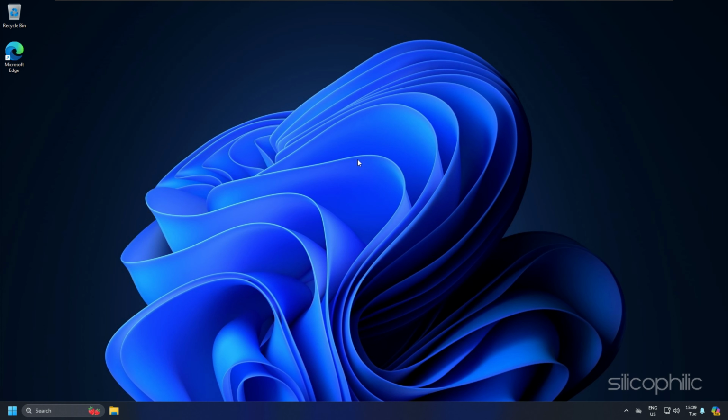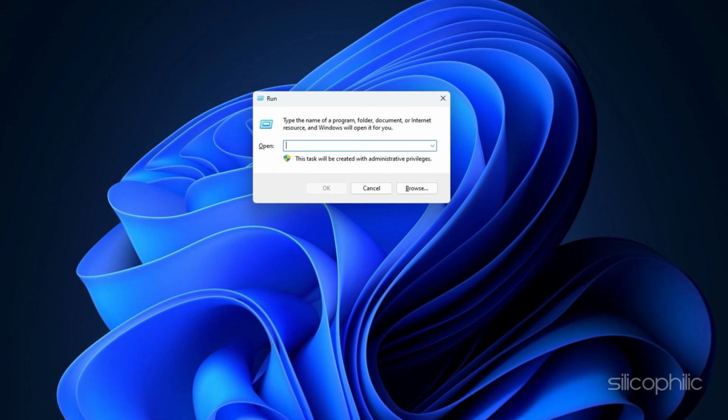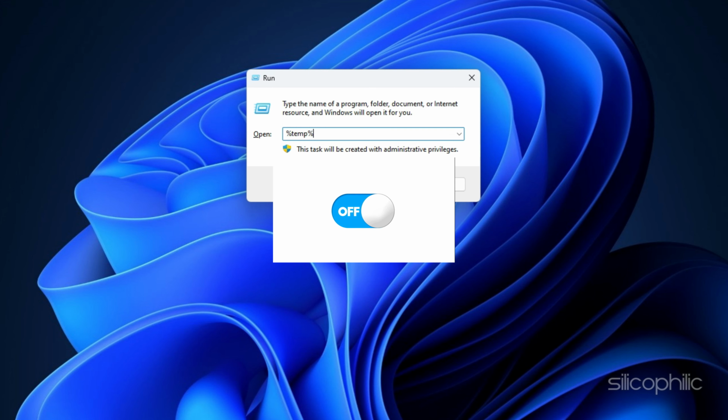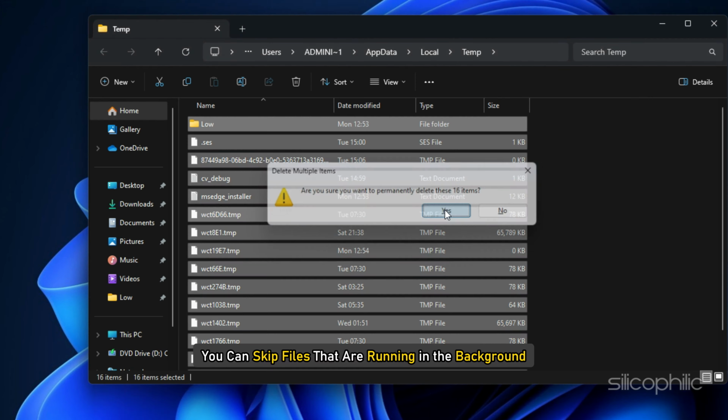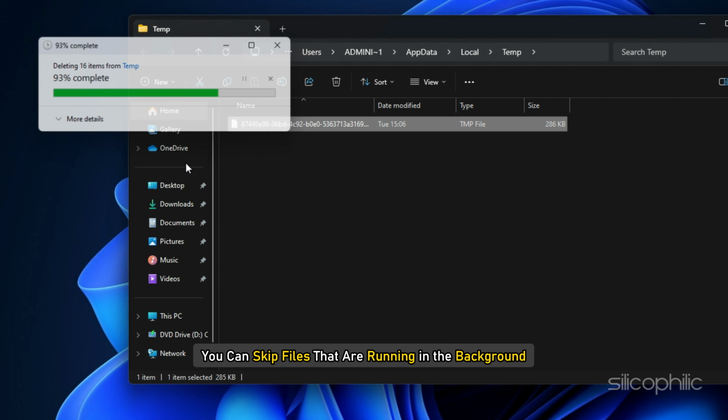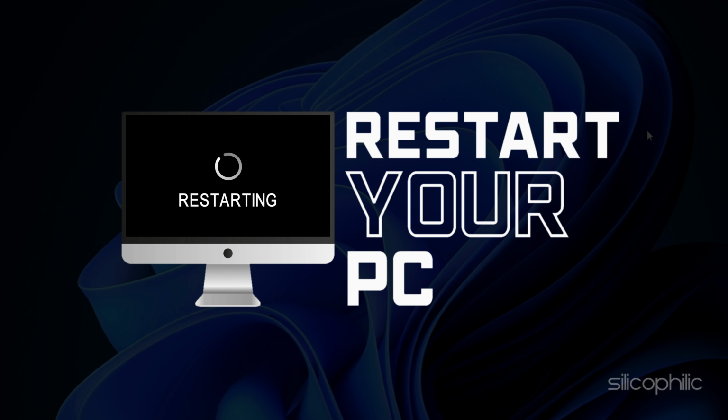Method 6. Press the Windows + R keys. Type %temp% and hit Enter. Select all the files and delete them. You can skip files that are running in the background. Now restart your PC.